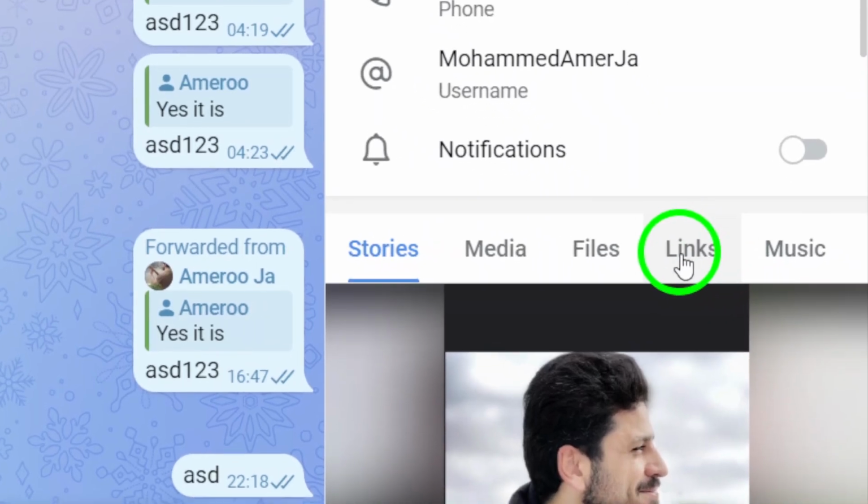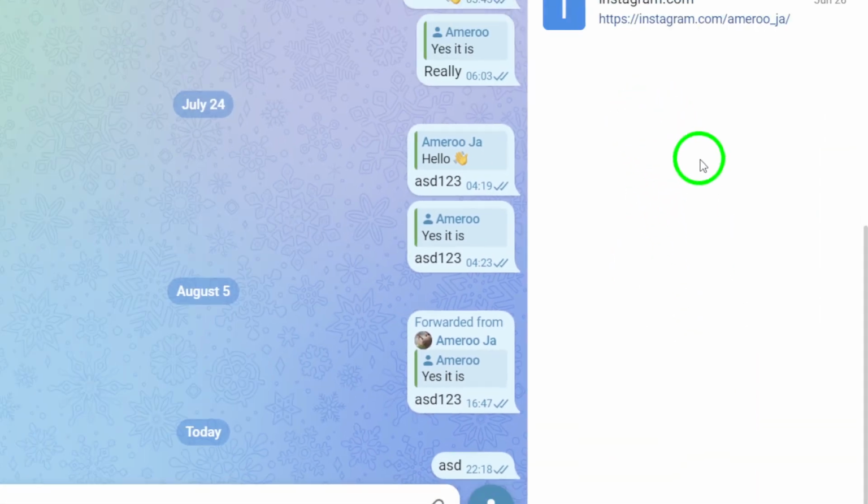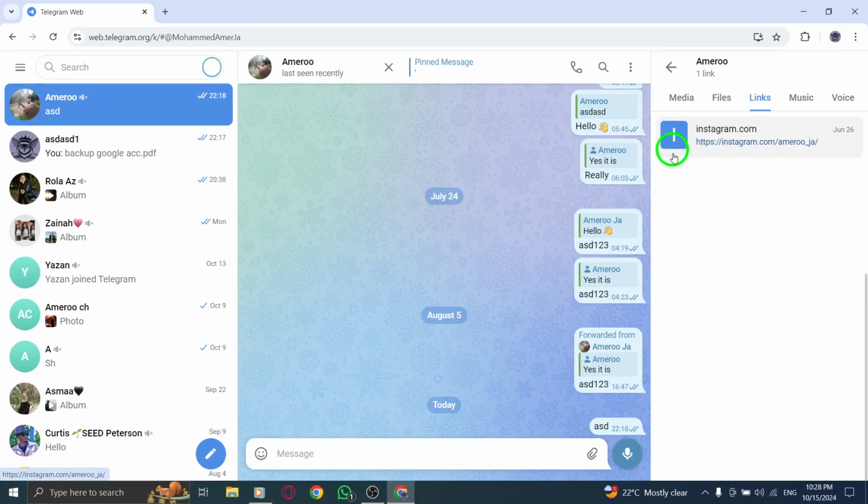Once you're in the Contact Info section, look for the Links tab. Click on it to view all the links that have been shared in this chat. This section conveniently lists every URL, making it easy for you to find what you need.